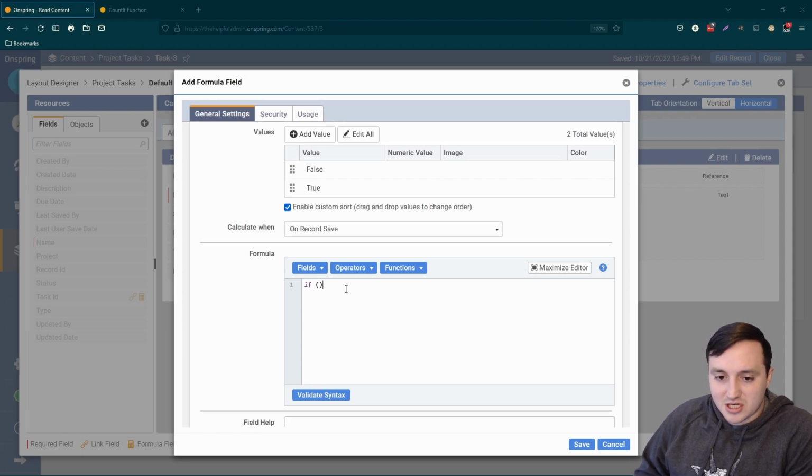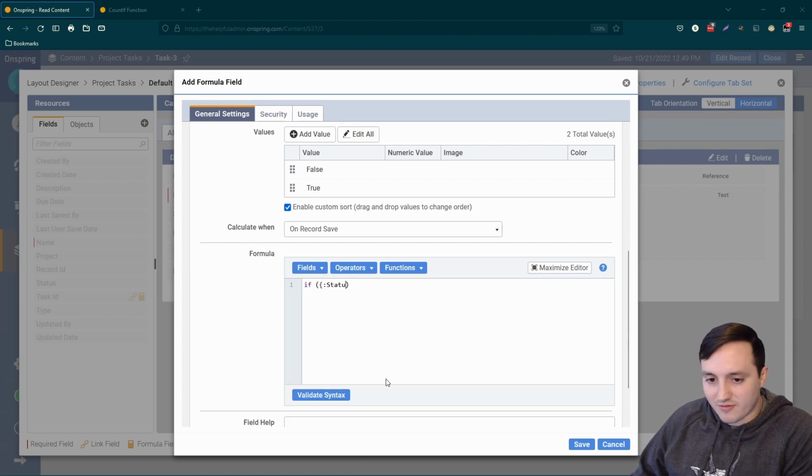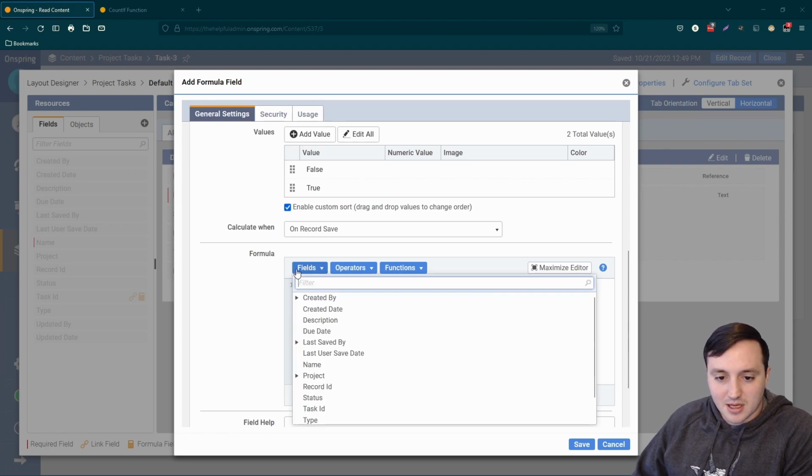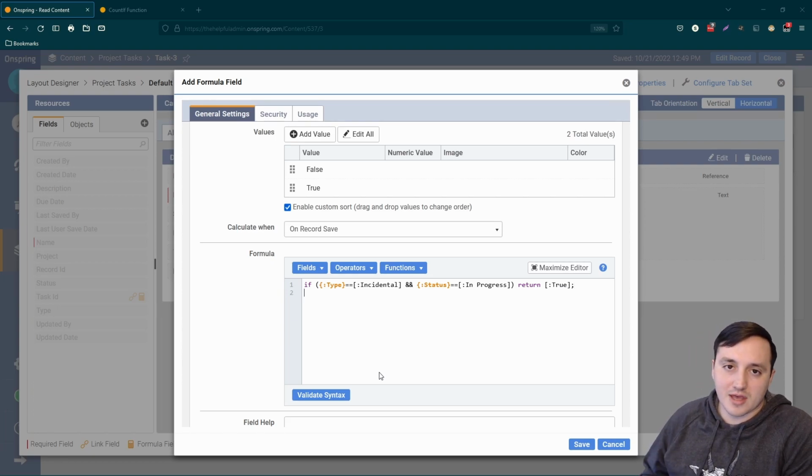So I'll have an if statement that does exactly that. So an if statement that just checks and sees, hey, is the status, well, actually, let's do the type first because that's how I wrote the field name. So is the type incidental and is the status equal to in progress? And if that is the case, if both those things are true, then we're going to have this field return true. And then the default case is if neither of those things are true, we're just going to return false.